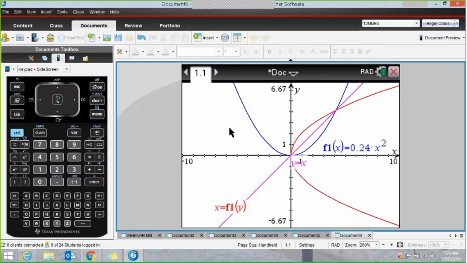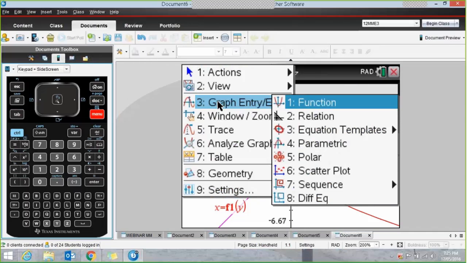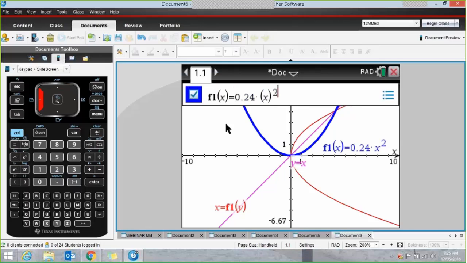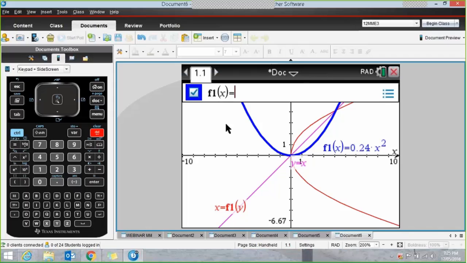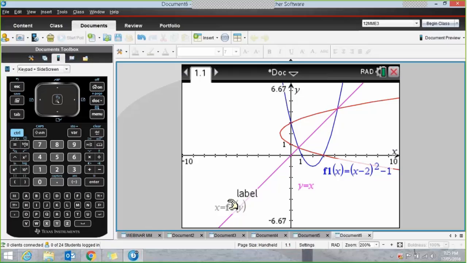And obviously we can go back to our original function. We just need to go back into function mode, and we can change the original function. Let's make it x minus 2 squared minus 1. And again, if we have our inverse relation defined, then automatically our inverse comes up.